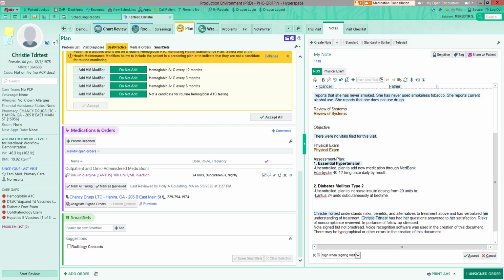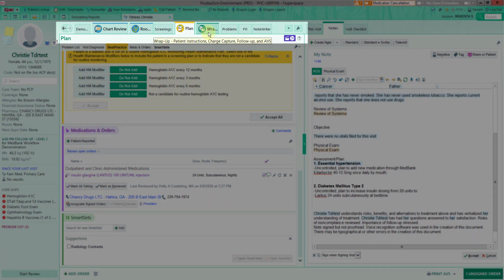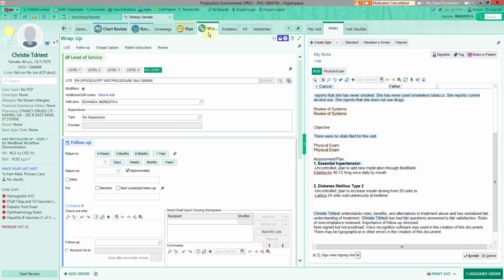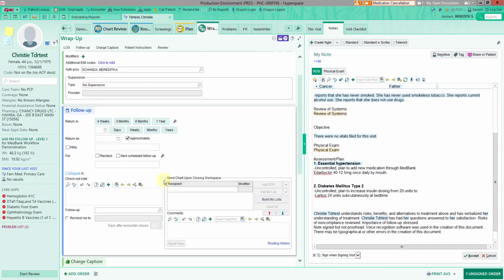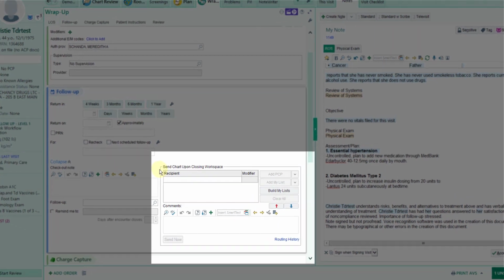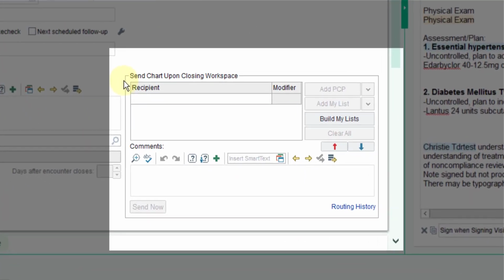After you've completed everything within the plan, the final piece of prescribing Medbank medications is located in the Wrap-Up tab of the open encounter. After you have assigned a level of service and indicated your follow-up plan, underneath here you'll see Send Chart upon closing workspace, and this is how you actually let the Medbank know that you've ordered a Medbank medication for this patient.